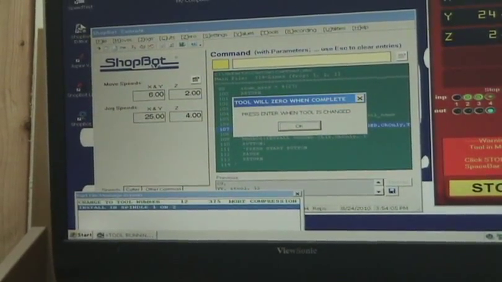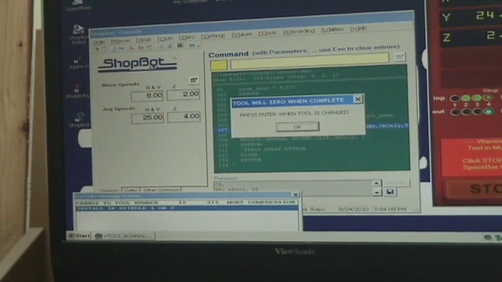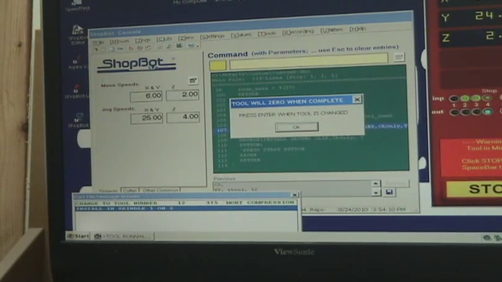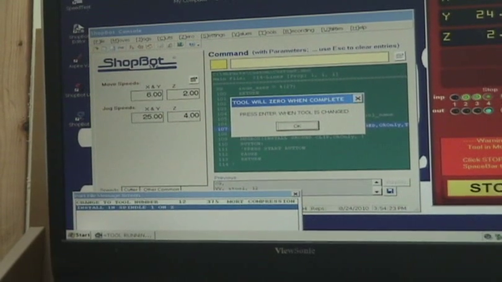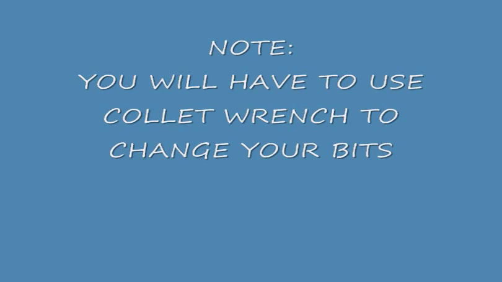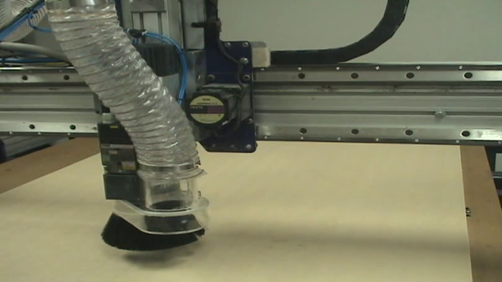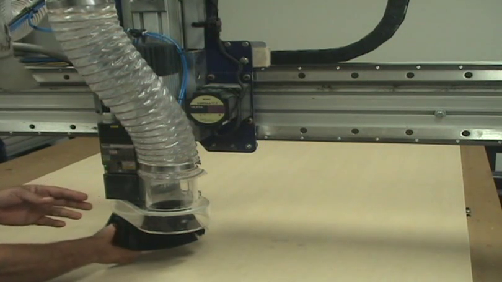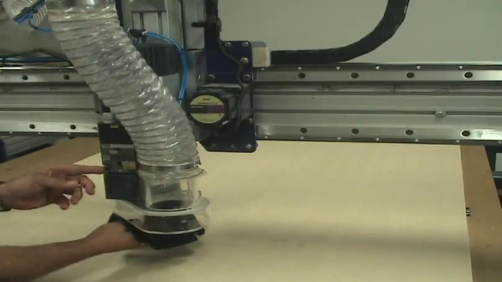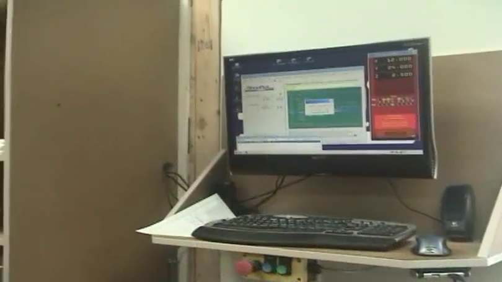You can see that the screen gives you a message to install tool number 12, which in my example is a 375 mortise compression in spindle 1 on Z. Let me do that and let it run through a zero routine. I hit enter.